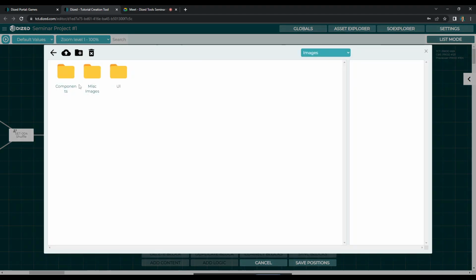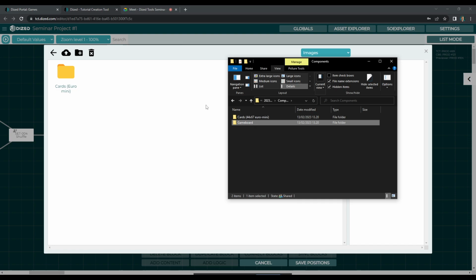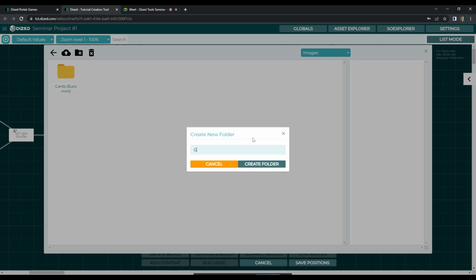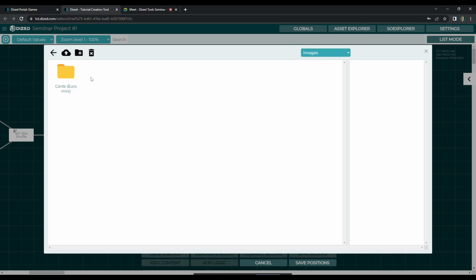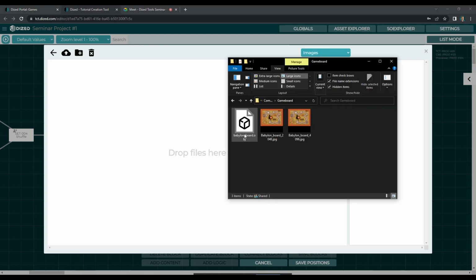There we go. We will open the components. There isn't a folder for this yet, so let's create one. We have the asset package, which has the components as well, and we have a game board subfolder in it. So let's create that. Game board, and then open it up, and then we will upload.